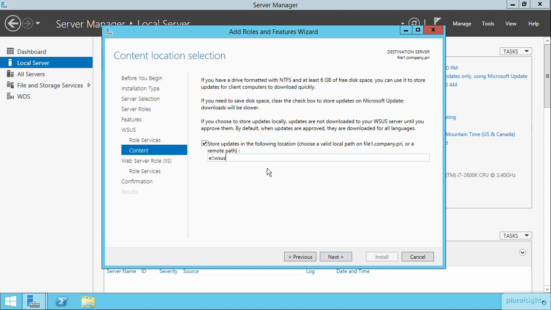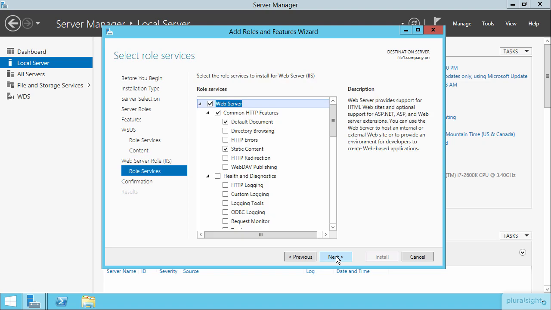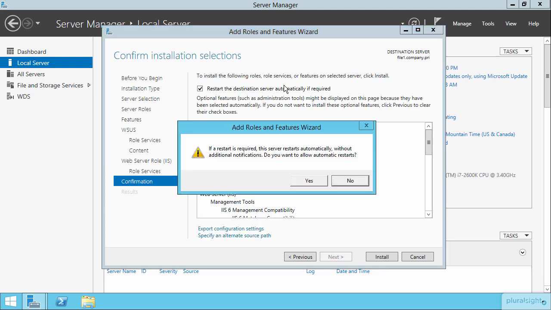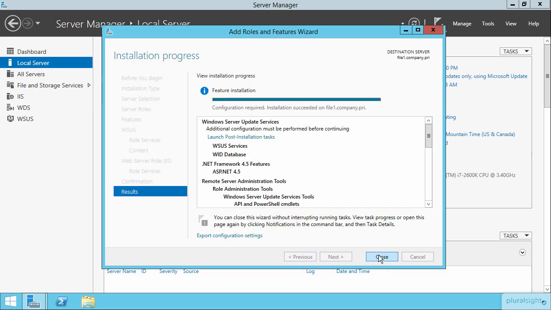So E:\WSUS. Once we're done with that, the rest of the wizard here is relatively straightforward in that we go about installing all the different pieces that are necessary, most of which have to do with IIS, in order to get WSUS up and operational. So let me go through here and complete this installation, and then accelerate things just a bit so that we can get through to the much more interesting part, which is the post-install configuration of WSUS.